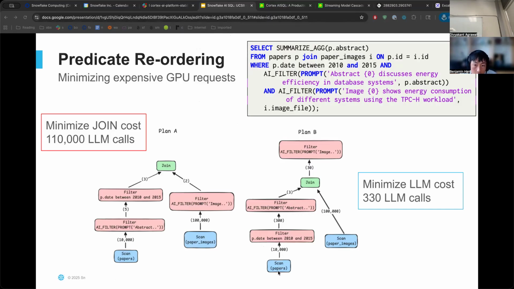So we scan all 10,000 papers. This is papers P and images I. We want to look at all 10,000 papers and only look at the dates. And that is super cheap. I've ignored it from this slide in terms of the cost. I'm only tracking LLM costs, so I'm treating that as if it's free. And then it had a selectivity of 3%, so there's 300 passing papers. And then after that, we do the AI filter on only 300 passing papers.